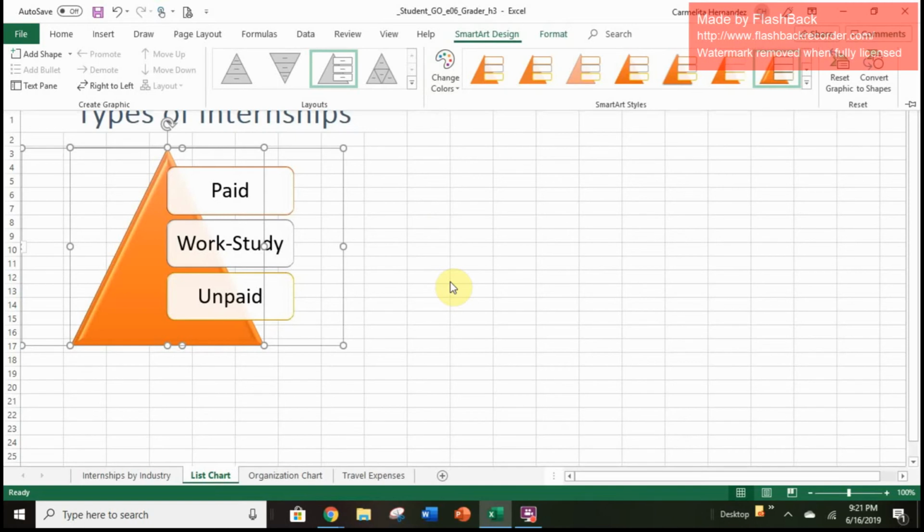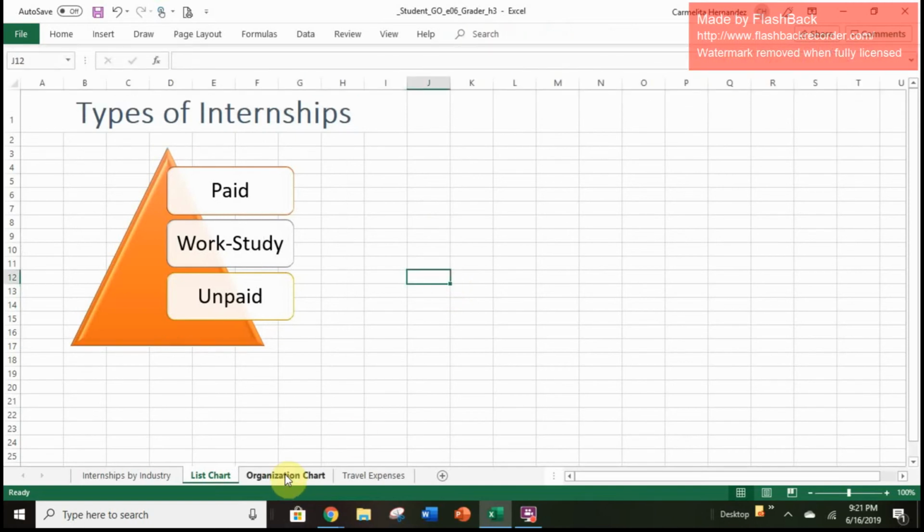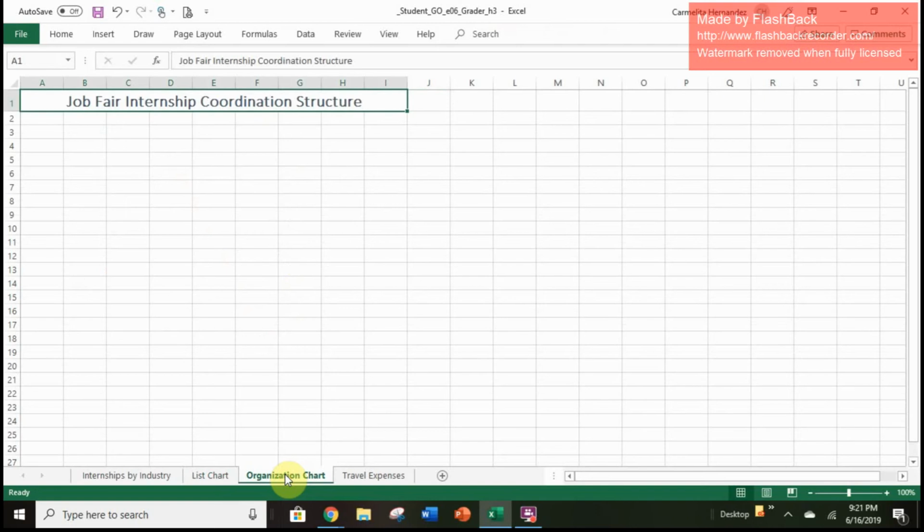Alright, number 12. On the organization chart, alright, so now we're using a different one. Insert a SmartArt graphic using the hierarchy. I can't say. There's so many words I can't say. I am such a horrible teacher. But you guys see it.